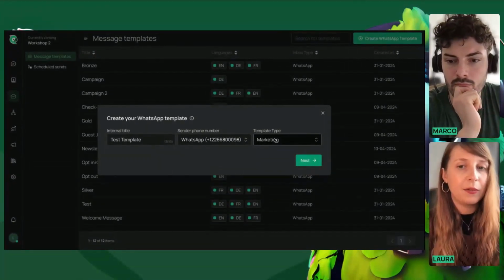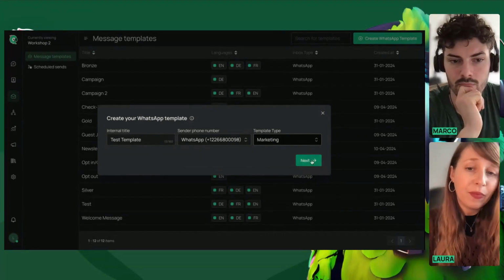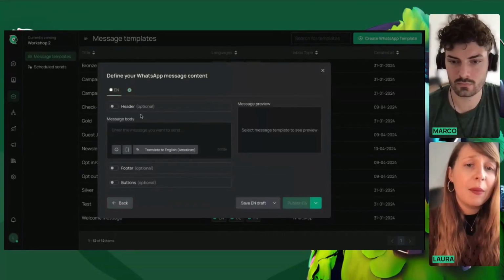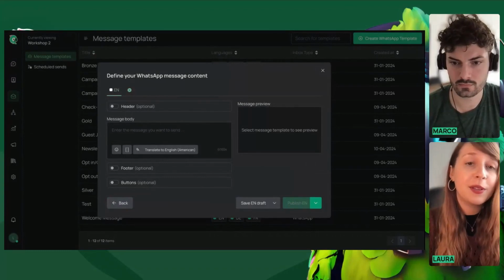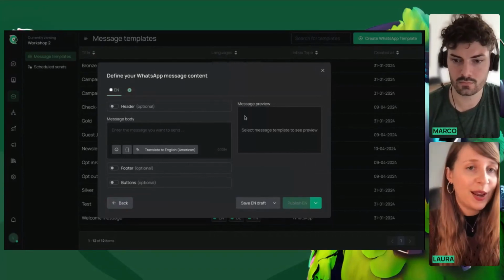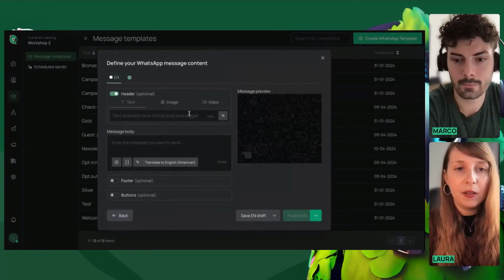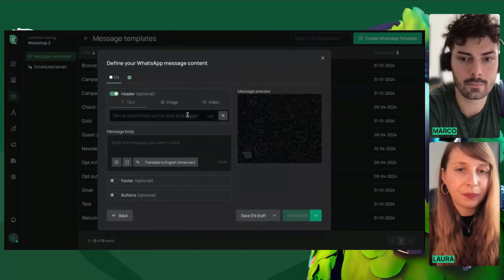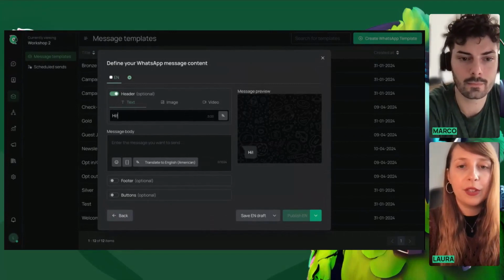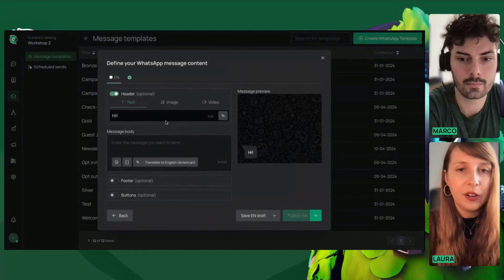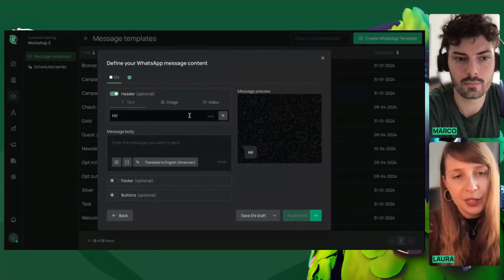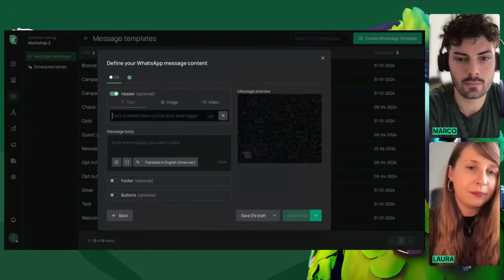So let's start with a marketing template. If you click on next, you then have different options. Again, some of you might already be familiar with this, others are not, so I will just explain everything. The first option you have is a header. You don't have to include one, but you can. You can either have bold text, but it's restricted to 20 characters. So it could be just like a little header.